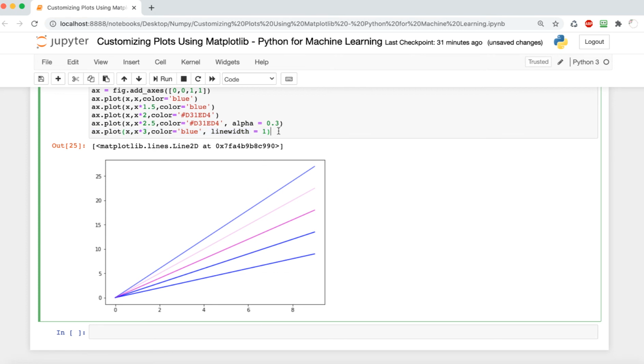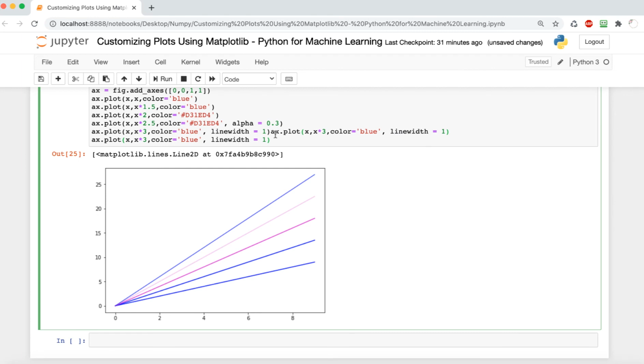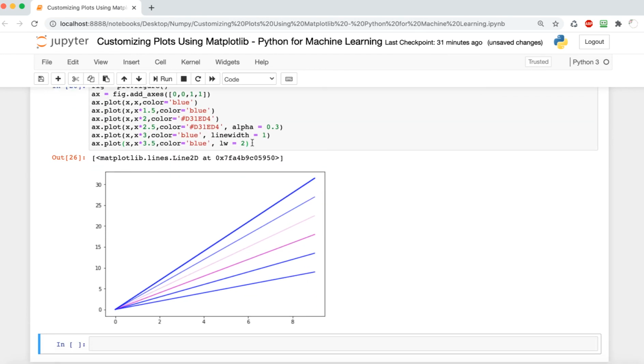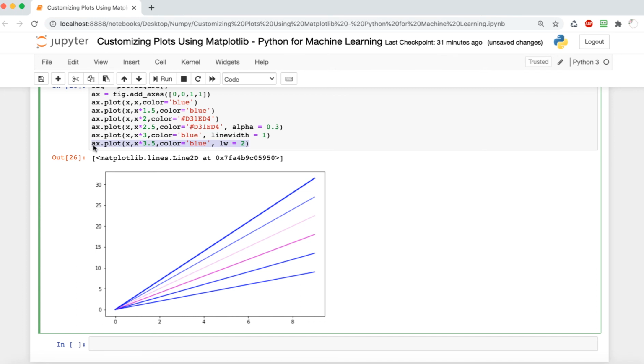And also what we can see in the next one is that we don't actually have to write out line width. We can just say LW, and that indicates that it's going to be line width. And make sure to change it to 3.5 or a bigger value so that you can really see the difference. So as you can see, it's a little bit thicker.